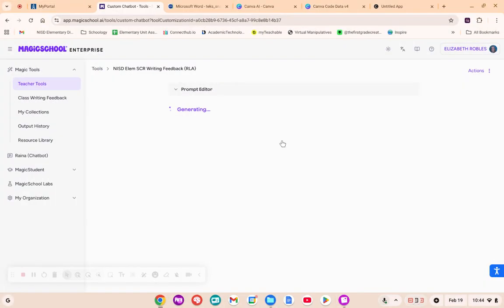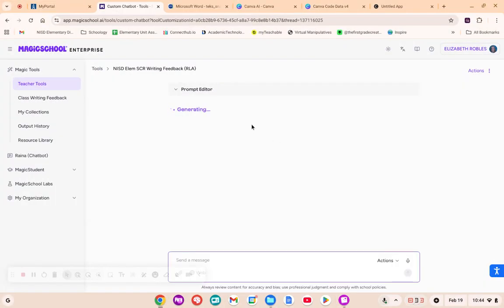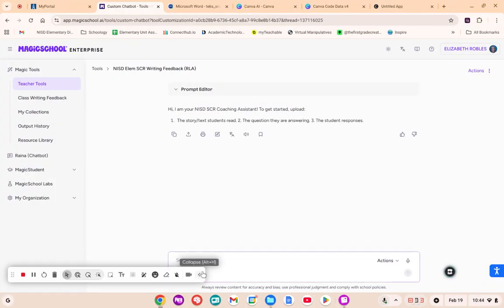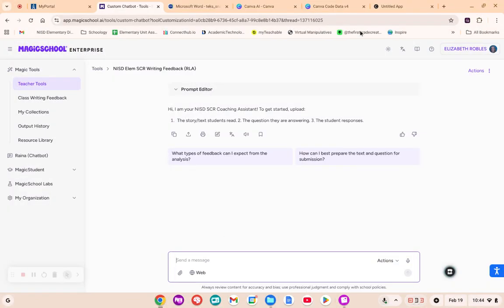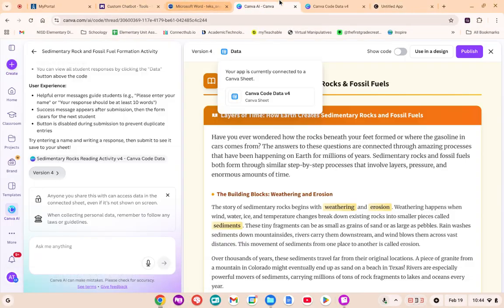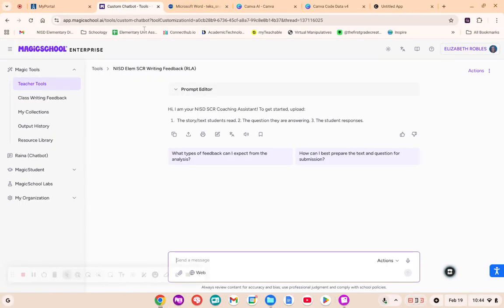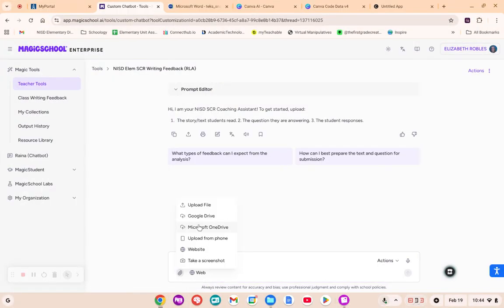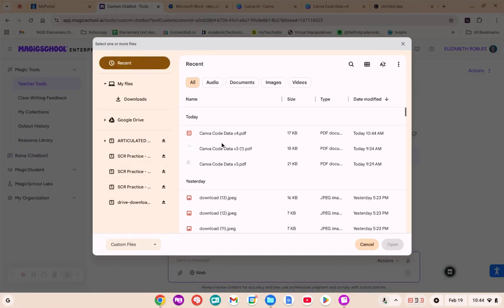And then you would click generate, and then here you would just enter the passage. So you can copy and paste the passage back in here from here, or from Magic School, wherever you have it, and the question, and then you would use this upload button to upload that Canva code PDF that you just created from the sheet.